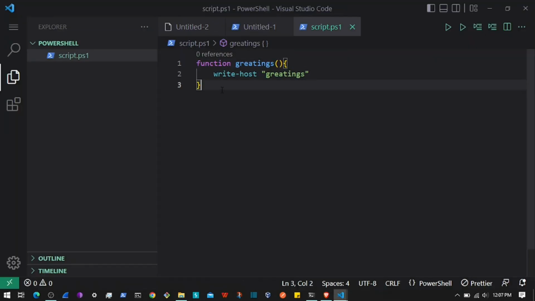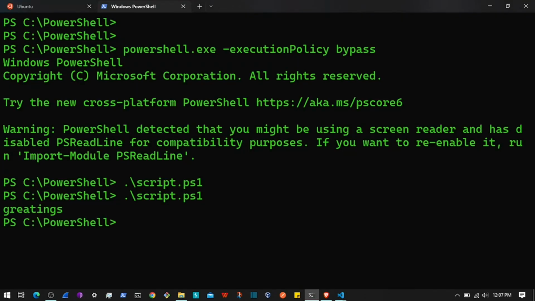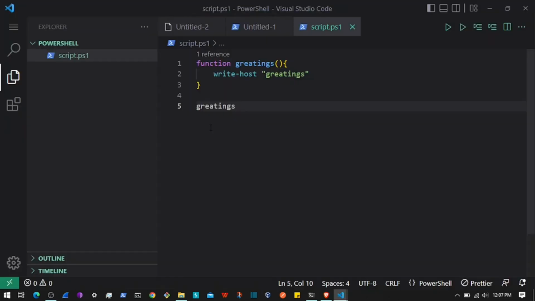So in order to call the function, we just need to write the name of the function like this. If I execute the same thing again, as you can see, we got the greetings string displayed in the terminal. So that is the basic way we create a function.